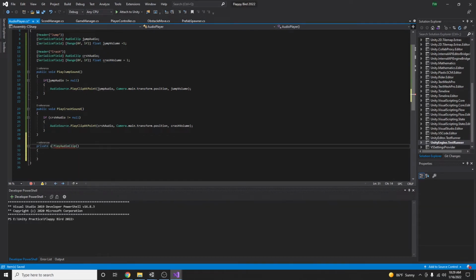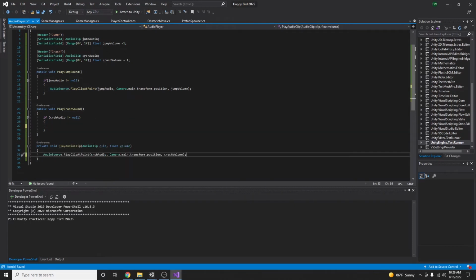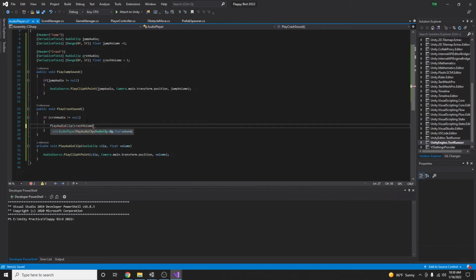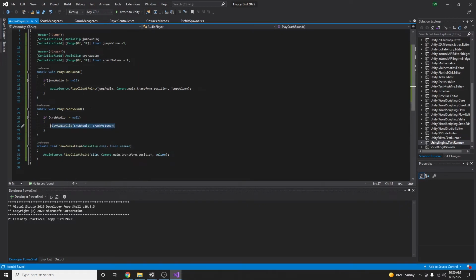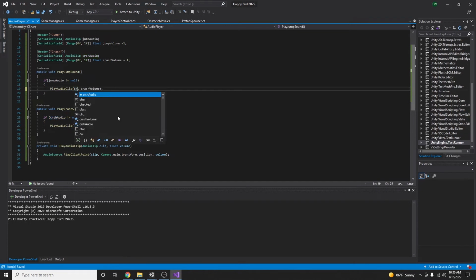So I create a private method called play audio clip and I give it two parameters. One is audio clip as clip and the other is volume as a float variable. So let's copy this part and replace it with the clip and volume variable names. Then let's copy the method name and pass the required parameters, which are crash audio and crash volume. Then repeat the same thing for jump audio as well.